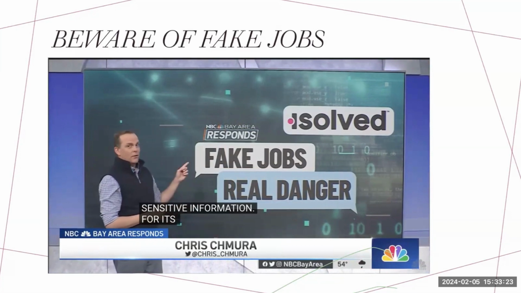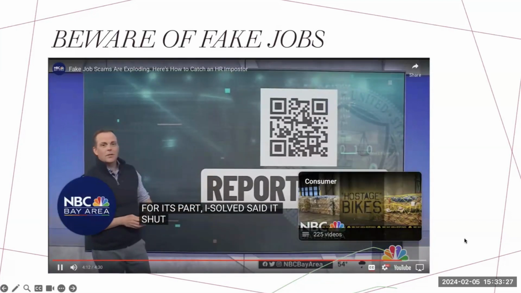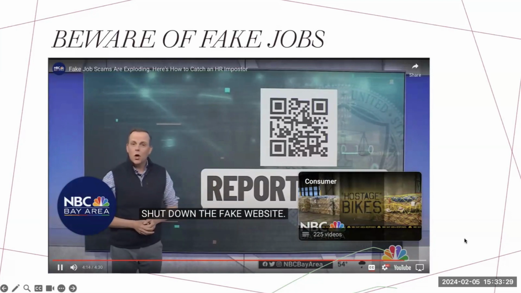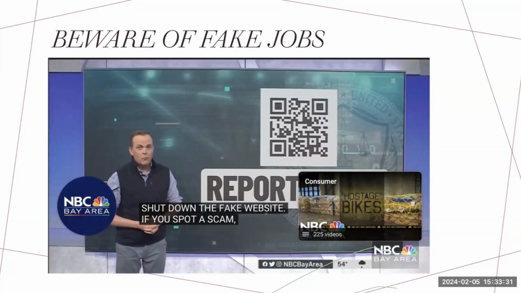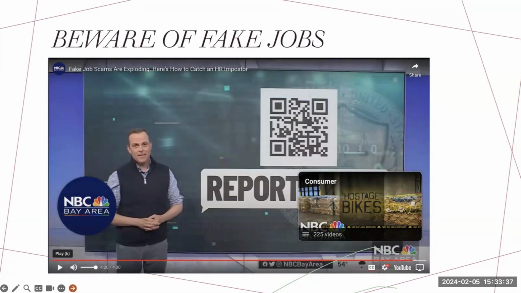For its part, iSolved says it shut down the lookalike site and is buying up similar web addresses to prevent other imposters. If you spot a scam, tell the Federal Trade Commission. Snap this QR code to open an official complaint at reportfraud.ftc.gov.